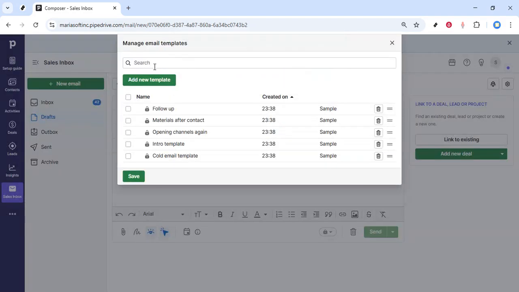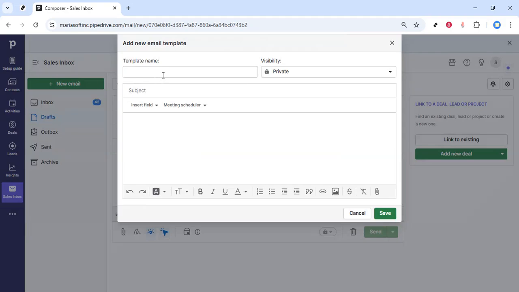At this point, you'll be prompted to enter a name for your template. Make sure to choose a descriptive name that will help you easily identify its purpose later on. Once you've named your template, it's important to select its visibility settings. This determines who can access and use the template. Consider whether this template is for personal use or if it's something you'd like to share with your team.